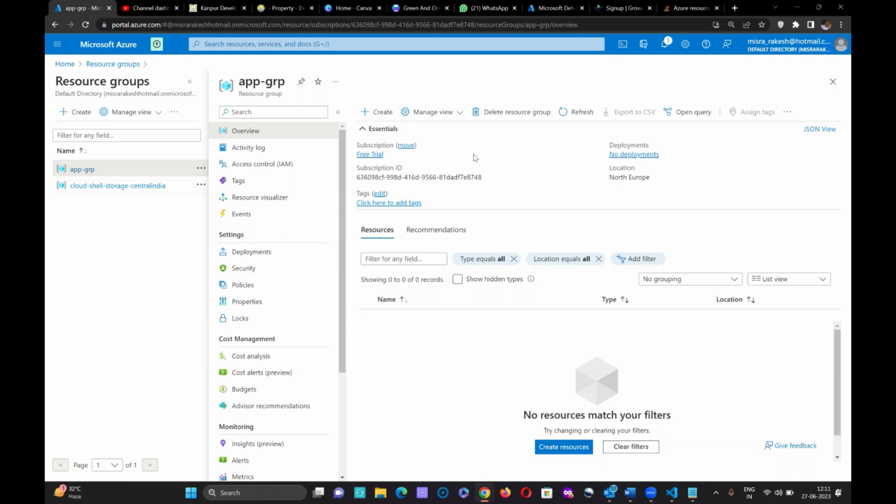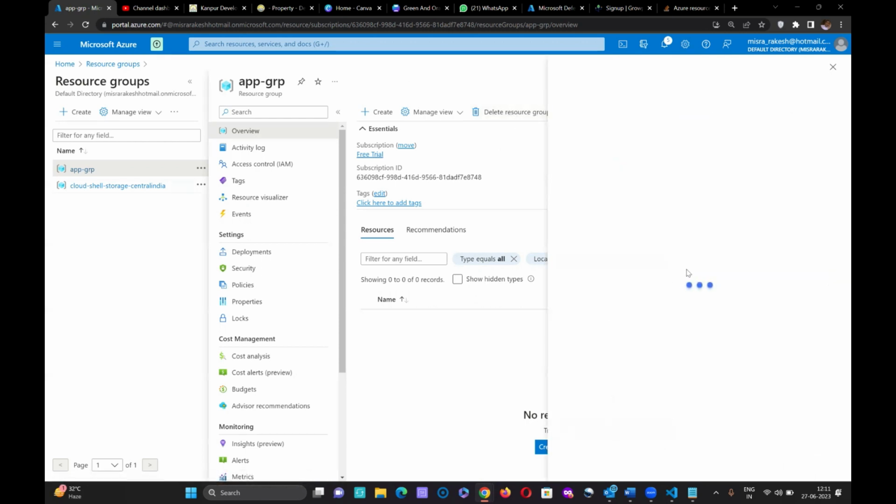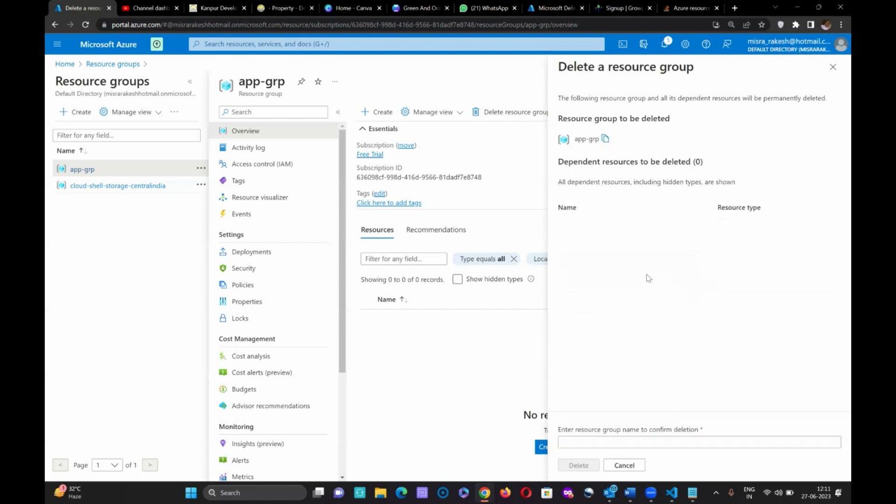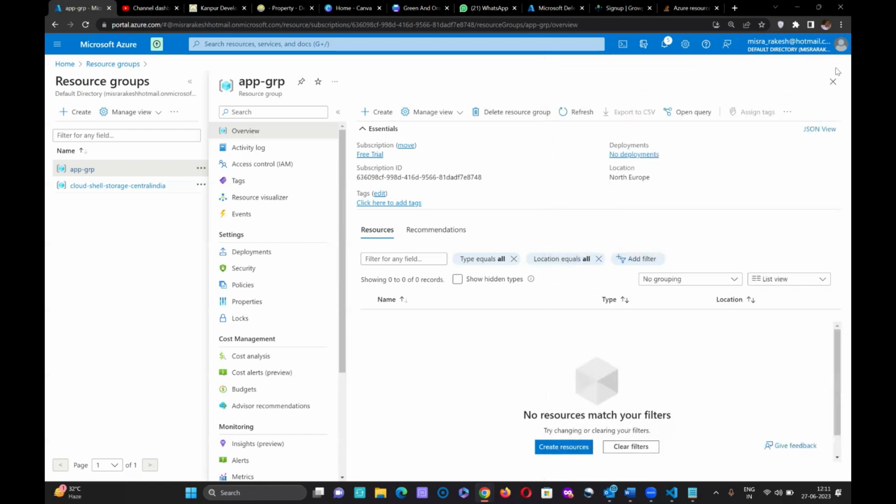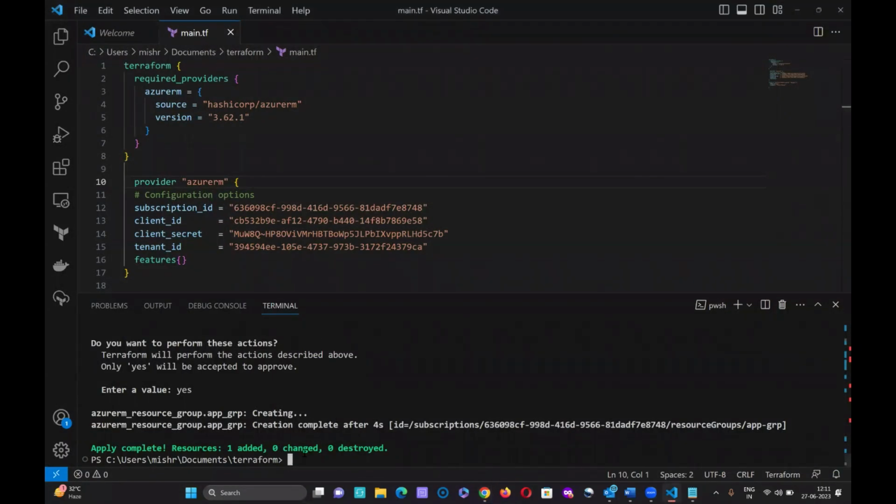So they want you to destroy. So what you will do, you can go here, delete resource group like we did last time, type the name of the resource group and click delete, right? Okay, but then what if you have created, let's say, hundreds of this, thousands of resources? Then what? So you cannot do it one by one. It will take you hours to delete all those resources. So for that, we have a command in Terraform, which is Terraform destroy.